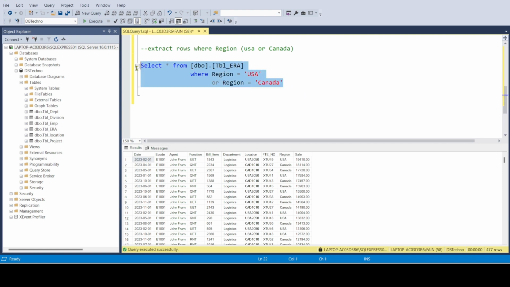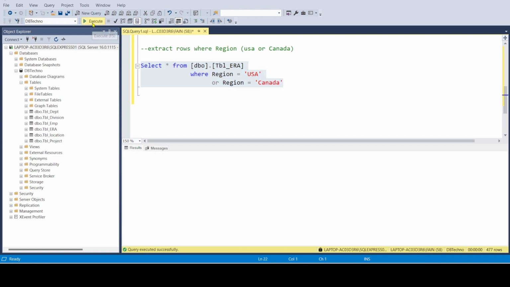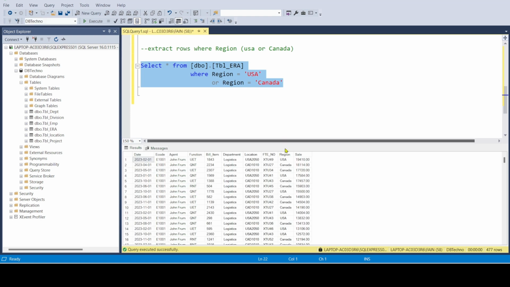So once we select this statement and click on the execute button, we can see that we have the data set where we have only two values. The region is USA or region is Canada. So it is giving me the values whether either of the condition is true. So in this kind of situations, we will use the OR clause.